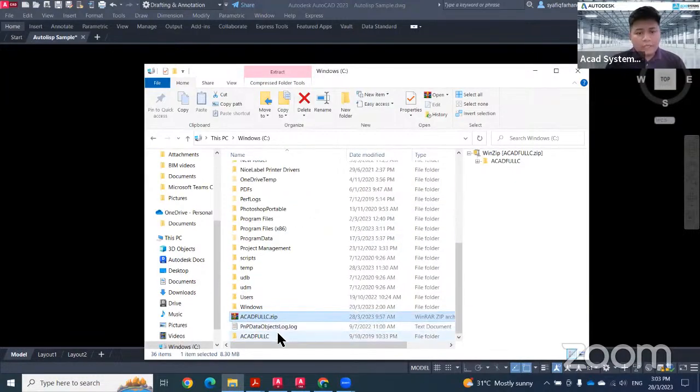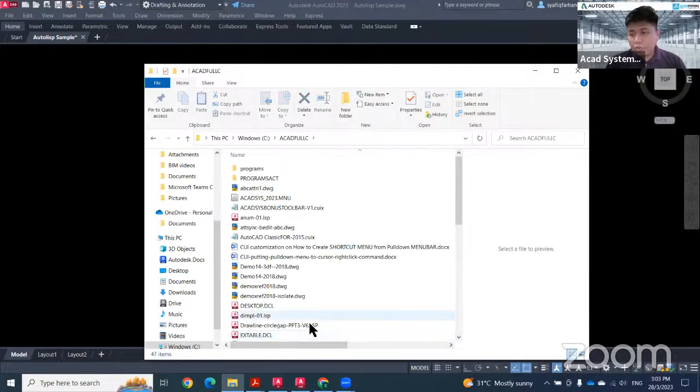After you extract here, you will see this folder. To make sure your folder is in the correct position, just click on this address bar. You will see C:\ACADFULLC. You will see everything here.